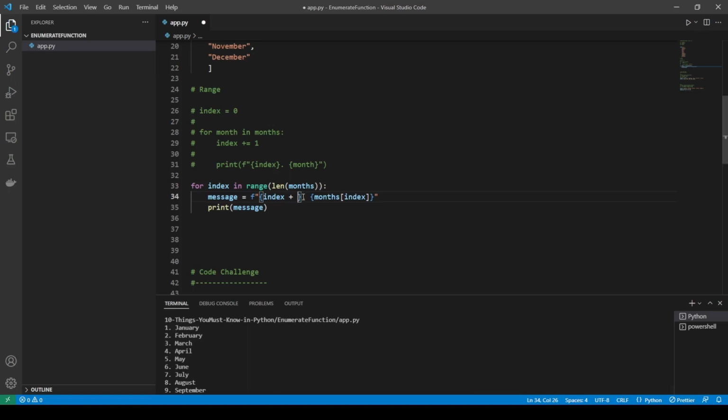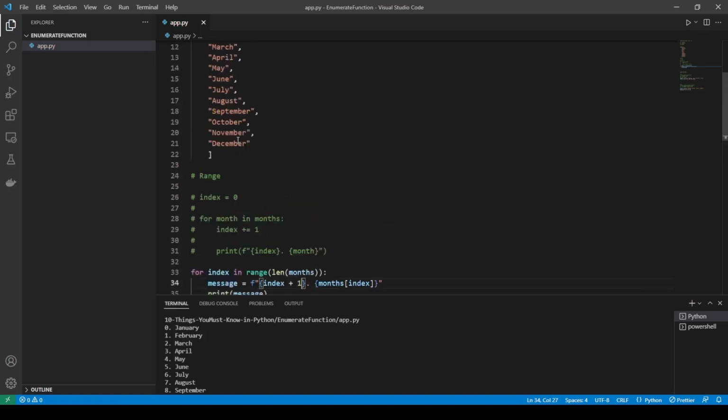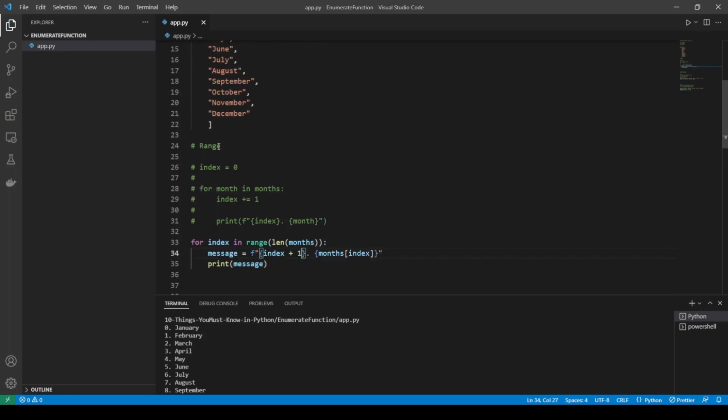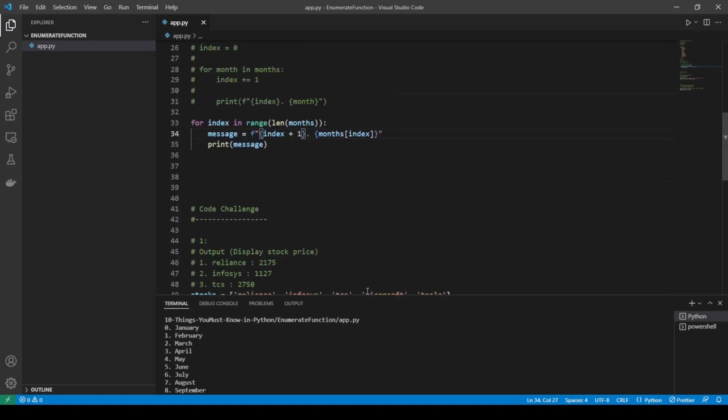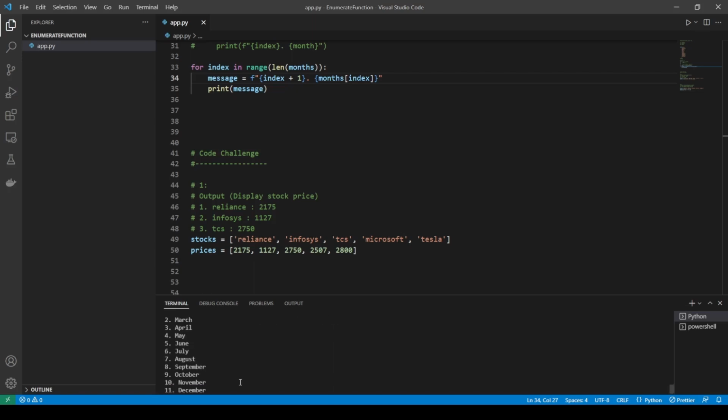If you don't add 1 to this side, let's see what is going to happen. You realize that we will start counting from 0 rather than from 1. January is supposed to be the first month, but because we start counting from index 0, we need to add 1 to it to give us the exact format that we want here.